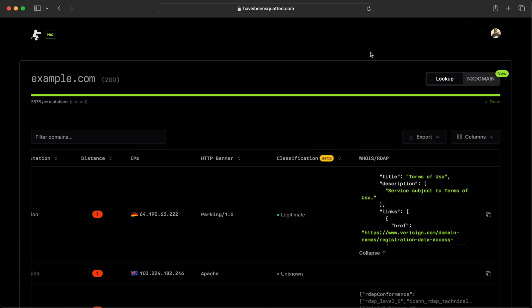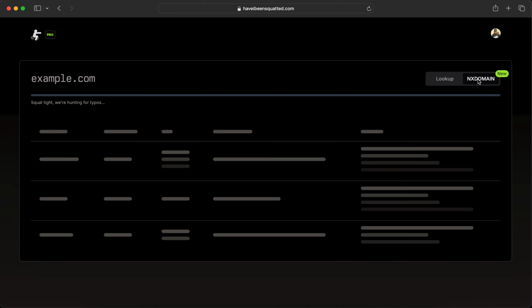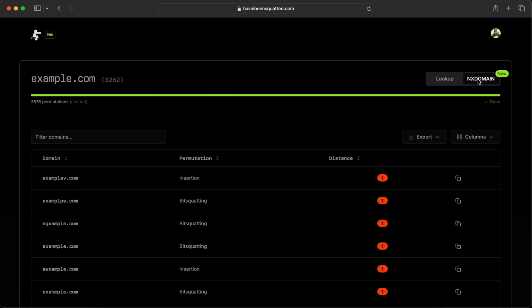And the last thing I want to cover is NXDOMAIN. So NXDOMAIN basically means non-existent domain. It's a DNS response that comes back when a domain does not exist. So basically, when we test for a permutation, if it doesn't exist, if we get back an NXDOMAIN, it's going to be shown here. And this is useful particularly if you're doing brand protection, for example, and you want to make sure that you register domains that could potentially be typosquatted by other people.